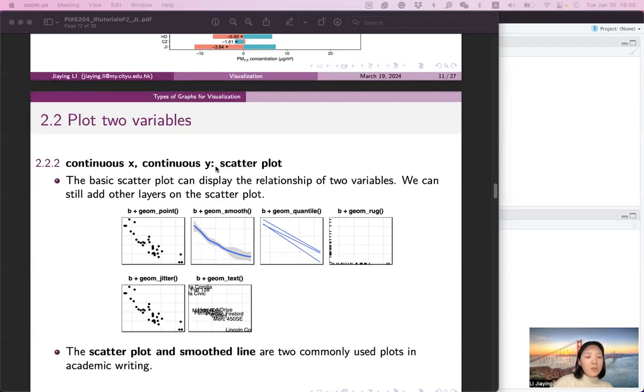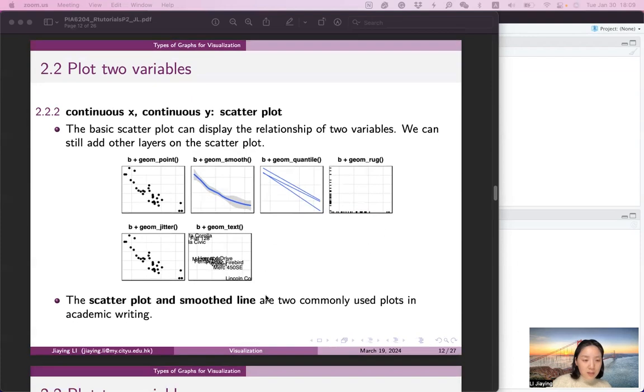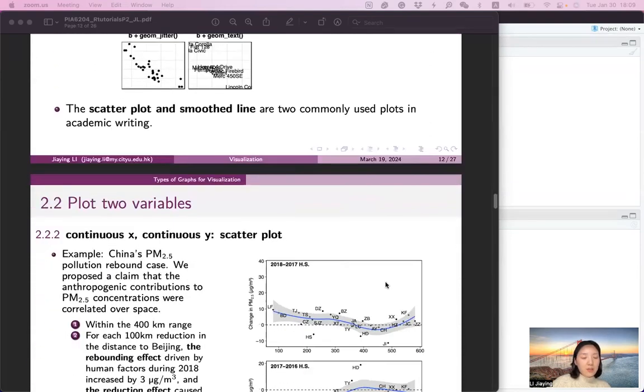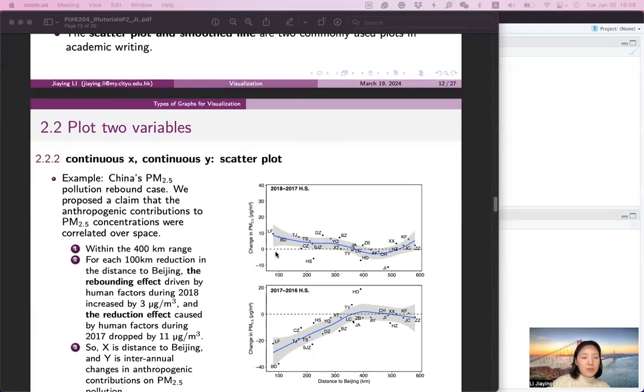When the two variables are both continuous, we can use the basic scatter plot to display the relationship of the two variables. And we can still add other layers on this scatter plot, for example, the smooth line, the quantile line, and etc. The scatter plot and the smooth line are two commonly used plots in academic writing. Here is also another example. This plot is also from the same paper.